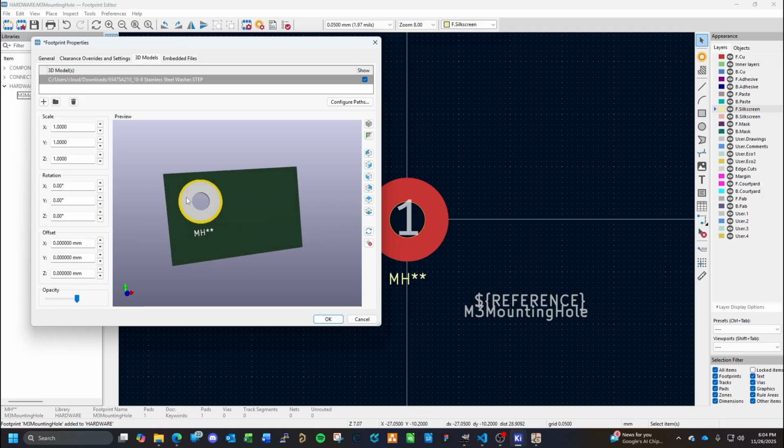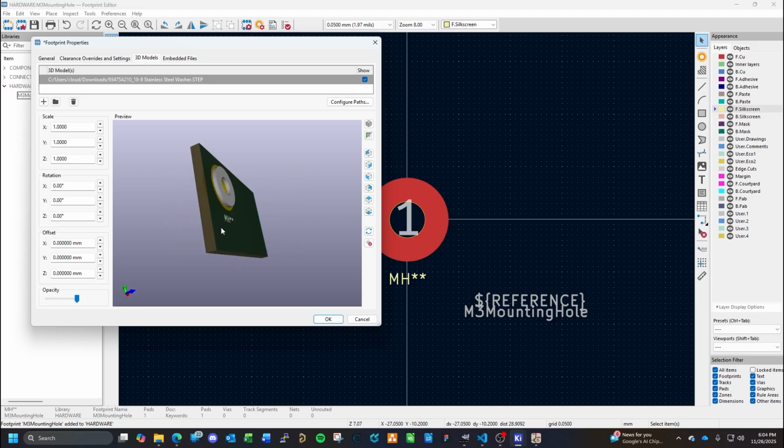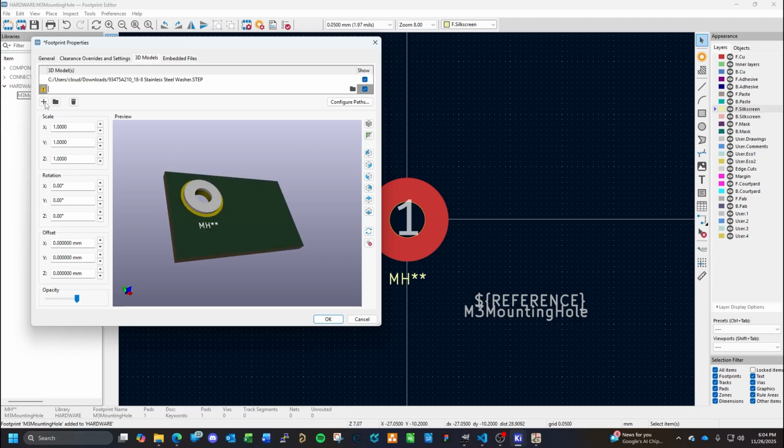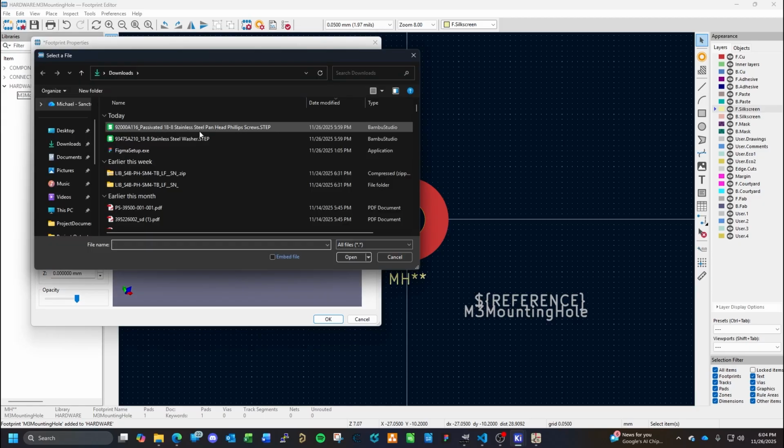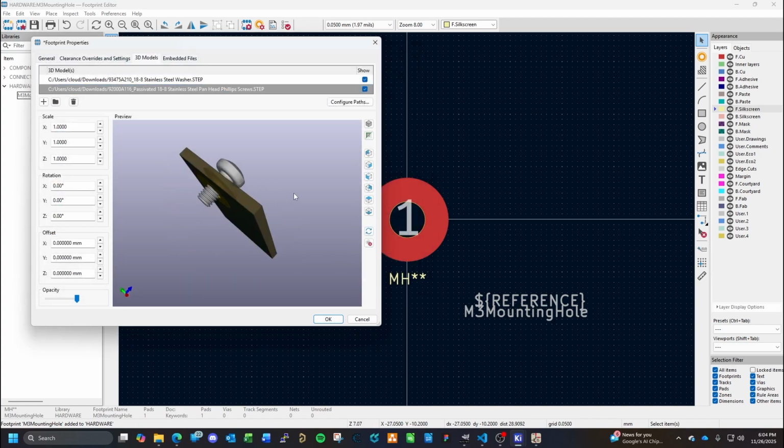So notice there's a little bit extra, and that's to account for the wiggle room on washer size variations. All right, let's throw the screw on top. Okay. Now we're going to, no, I don't want to scale it. Offset, my bad.